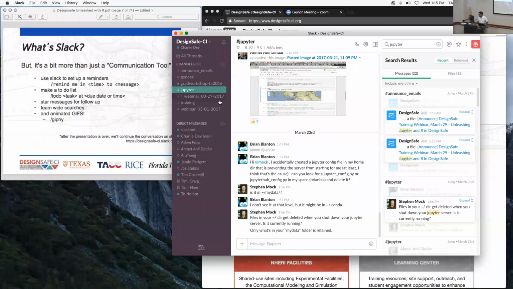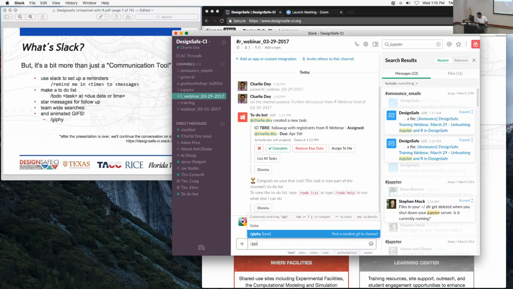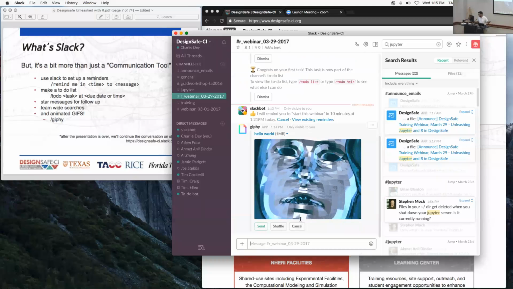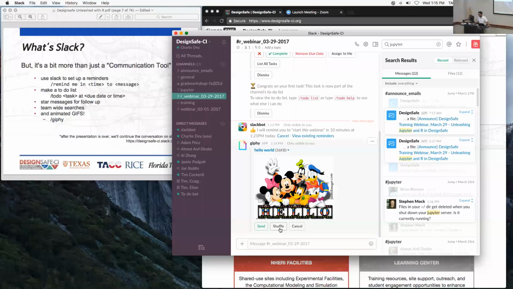And of course, like I said, it's nothing if it's not a little bit of fun as well. There's also animated GIFs. So I can do Giphy, and I can say, hello world. And it will come up with a hello world GIF for me. And you can hit shuffle and whatnot and then post it if you like.